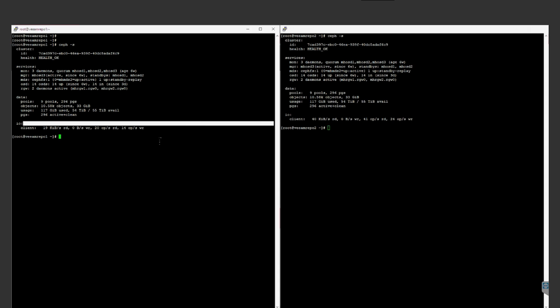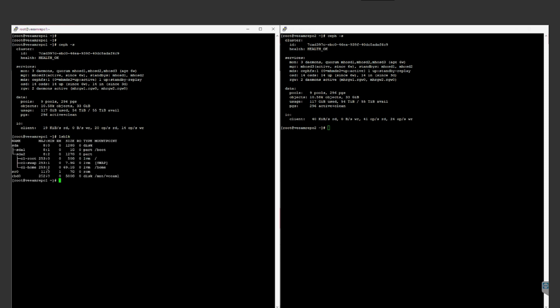So the next step is, if we take a look at Veeam 1 and we look at our block devices, we can see that we have an RBD that is currently running on Veeam 1 and is mounted at mount slash Veeam 1. So that's the RBD that we mount on this machine. Then we put the XFS file system on it with the RefLink kernel module enabled.